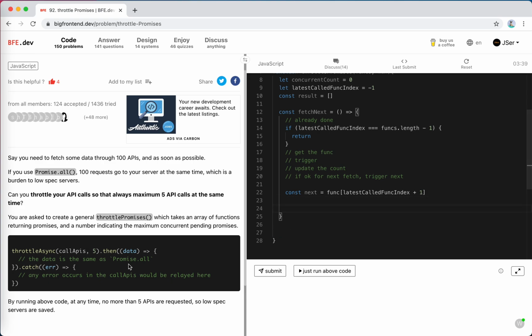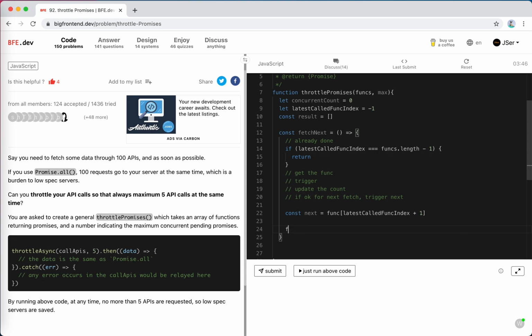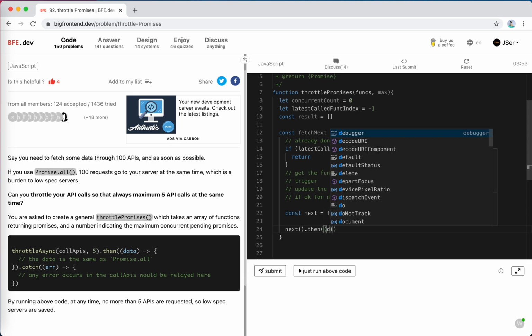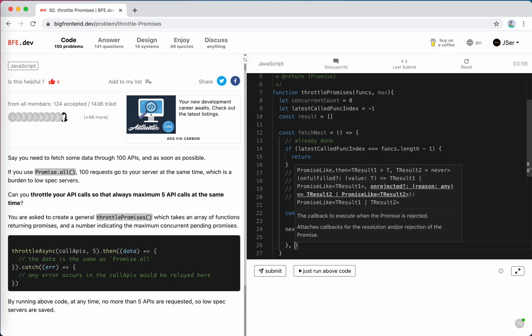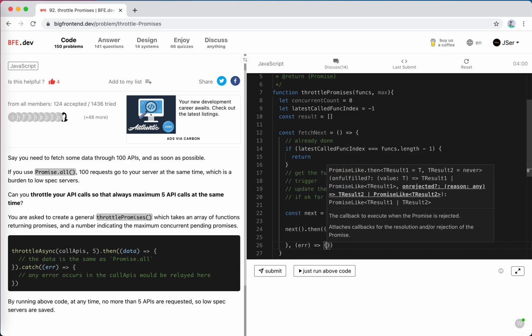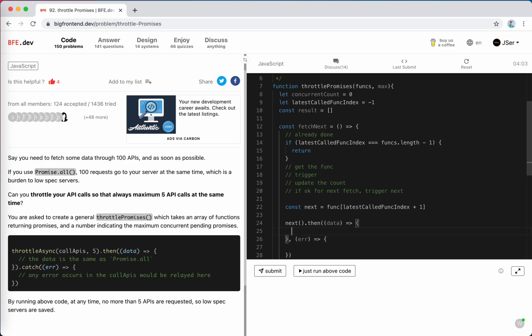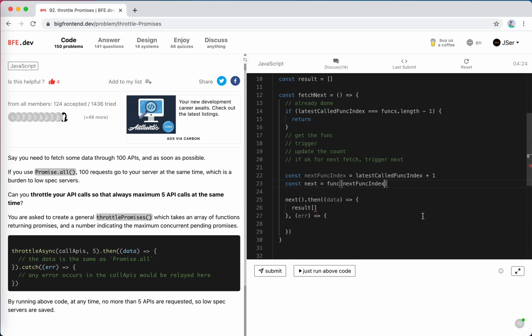This function actually returns a promise, so we trigger it, and then we get the data, and this is the error. What do we do when we are done fetching the data? We set it to the result, right? So result at the index. Okay, I'll create a variable for this, nextFuncIndex. So we set the result to data.